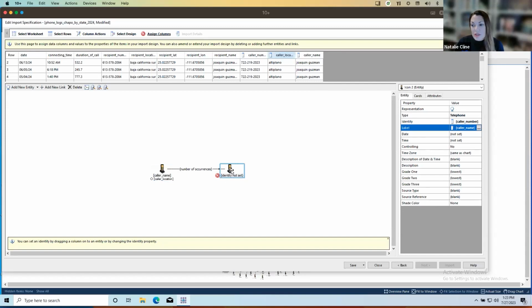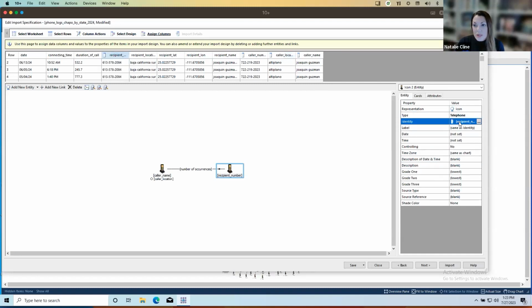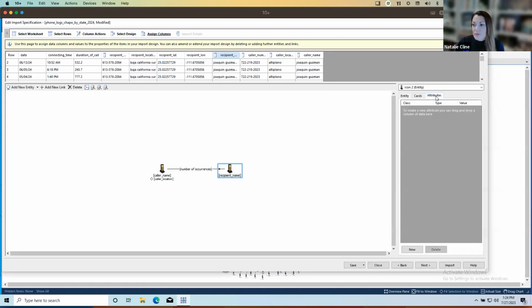So I'm going to do the same thing with my other entity that I have not established yet. So in this next one, these are the recipients. So I'm going to say that these recipient phone numbers are my entity. And because again, I don't have the phone numbers memorized, I want the recipient's name to be the actual label. I have this information, so that might be of interest to me. So I'm going to go ahead and put the recipient's location as an attribute. And again, that'll show up down here right underneath the label.